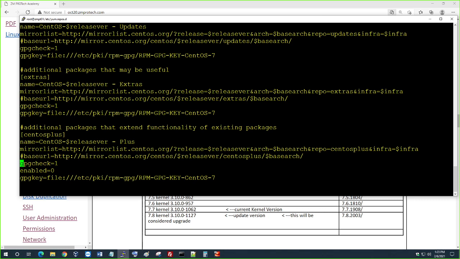Mm-hmm. So didn't you say that when you use yum install and you're getting it from the repository, it's using the same link, is it not?